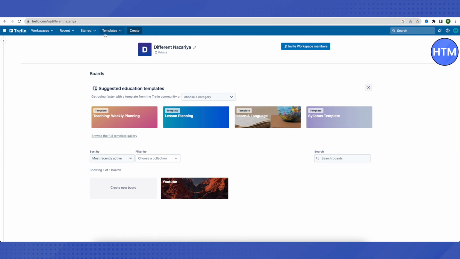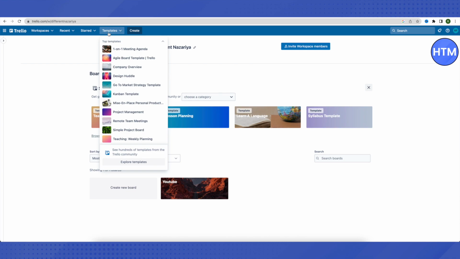If you don't want to work from scratch and instead want to use some templates, you can simply click on this option of templates over here. You can click on this option of explore in case you want to see what different templates are available as per your requirements for your planning.